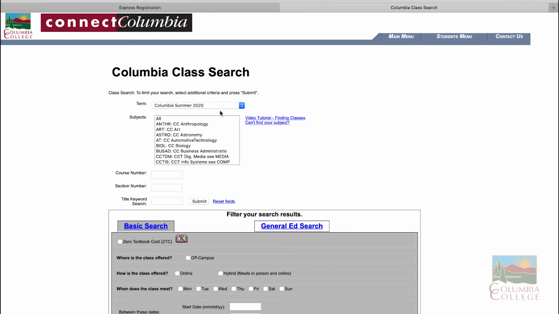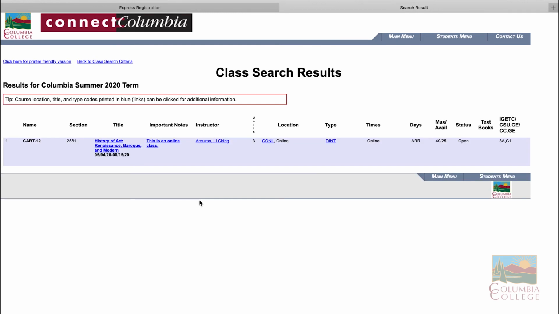It'll open a new browser window. And then you can select your term. So for us, we're gonna select summer 2020. And let's say we wanna take an art course. We're going to select art and submit.